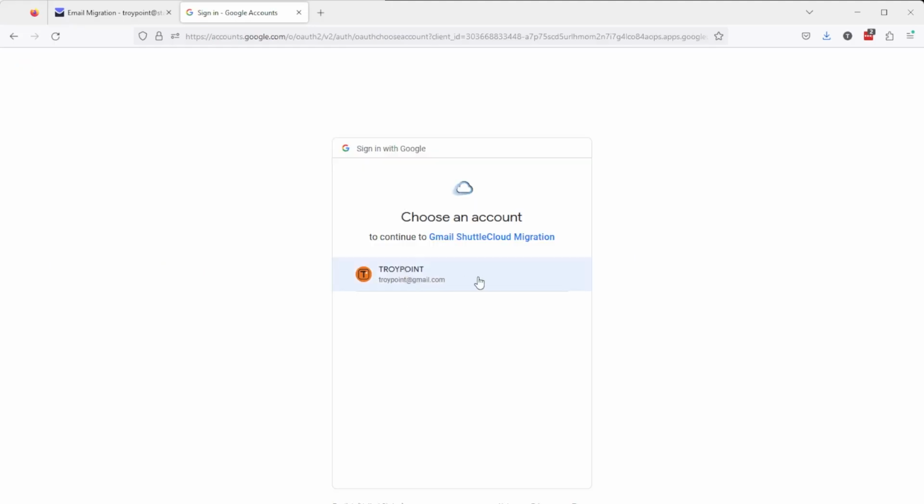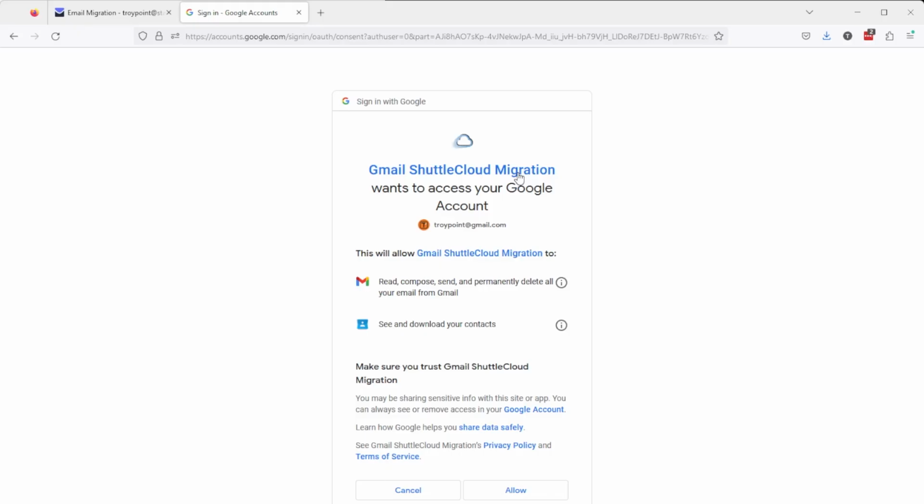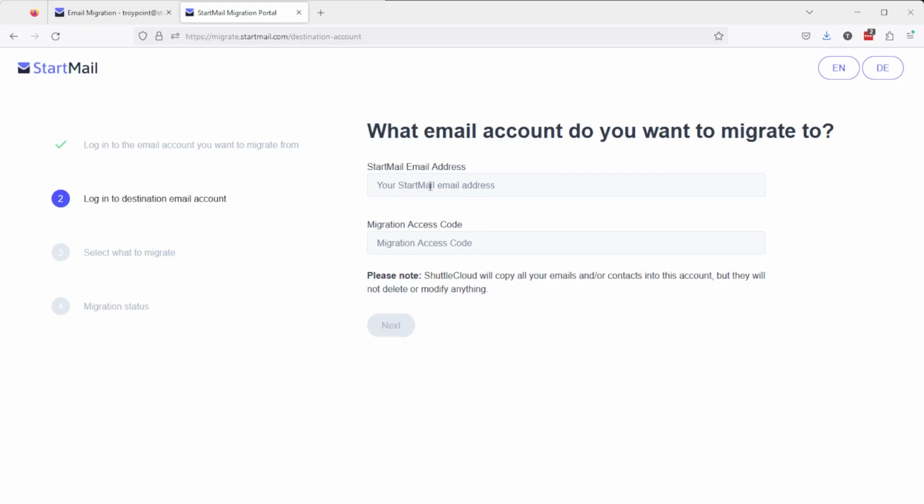I am already signed into this, and that's why it's displaying this on the screen. If you're not already signed into the account you're using, you're going to have to log into that account, more than likely from this page here. Now, StartMail uses a service called Shuttle Cloud Migration, and that will bring all of your data into your new account. I'm going to click Allow, click Next, and now it's asking what StartMail email address I want to migrate to. So I'm going to type in my new StartMail address here, which is troypoint@startmail.com.